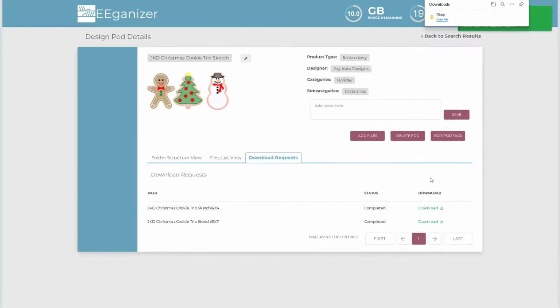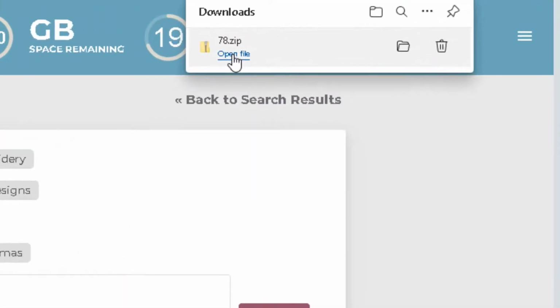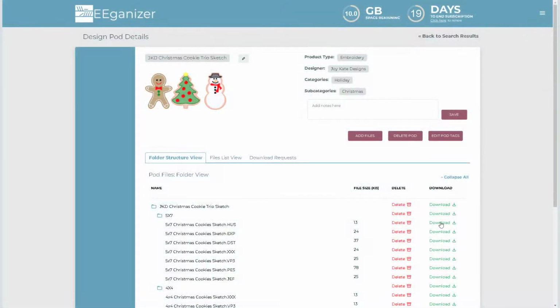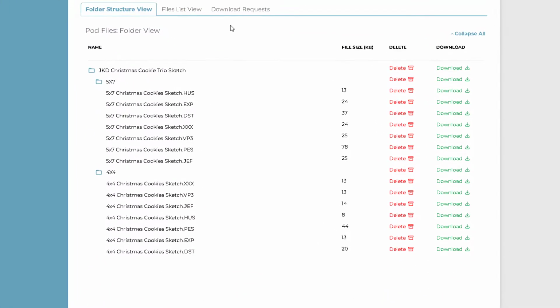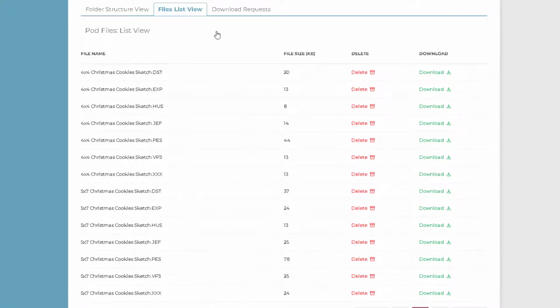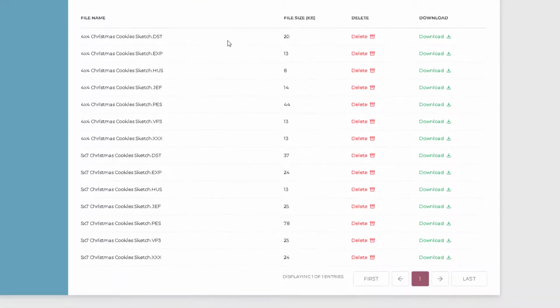Again, folders downloaded will be zipped and need to be unzipped after downloading from Eganizer. Individual files will be downloaded immediately to your computer and will be ready for use. The difference between the Folder Structure View and Files List View is simply all files will be listed without subfolders in the Files List view.